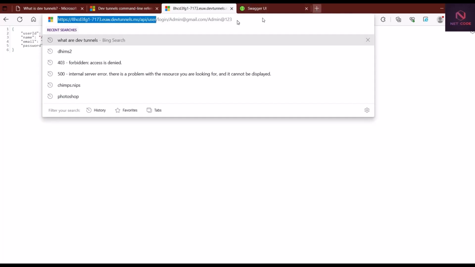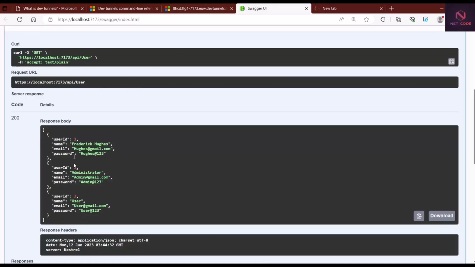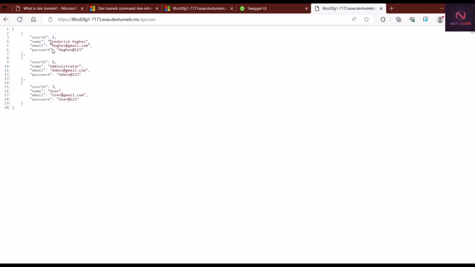And I open a new tab and paste this. So, user. Let's see if I'm going to get all the users from the API that I have created. Now, if I click the API, I have three users here. You can see I have the same user as well.